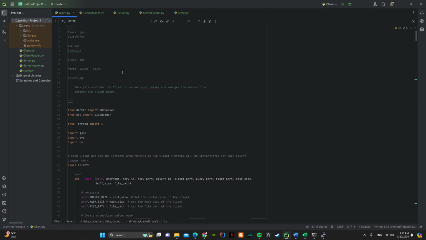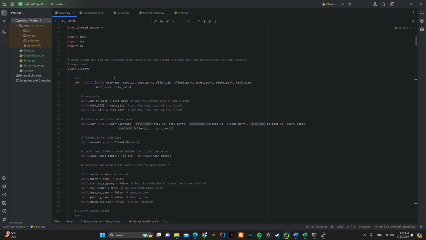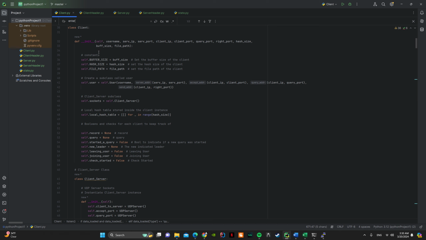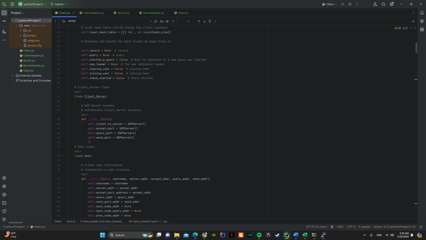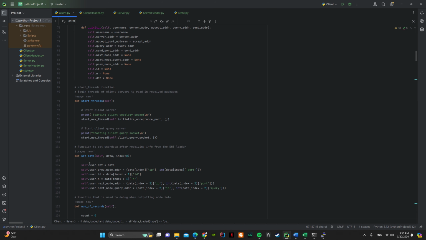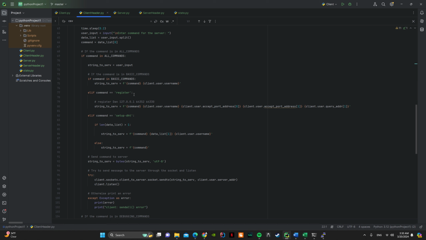I have my client Python, which is basically my class file. It has all the instantiations, the variables, the subclasses, such as client, server, users, and subfunctions like threads and set data. Client header just runs as the main here. It deals with the I/O stuff.